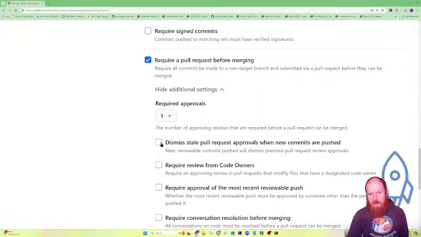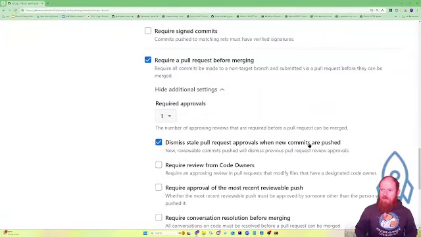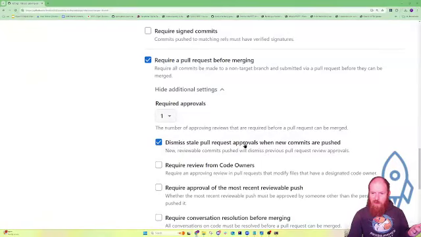Whenever you commit, I like selecting this one. What this does is if I make a new commit on top of the same pull request, such as my feature branch, I push it up, somebody says, change this line. And so I go in and I change it and I push my code back up. This will dismiss the old pull request and actually update it with the new stuff. So I think that's what this one does.